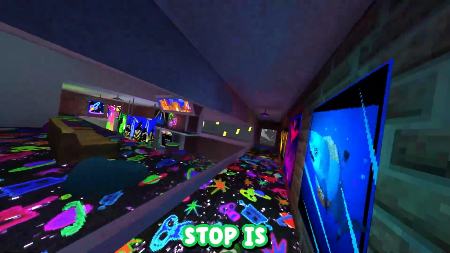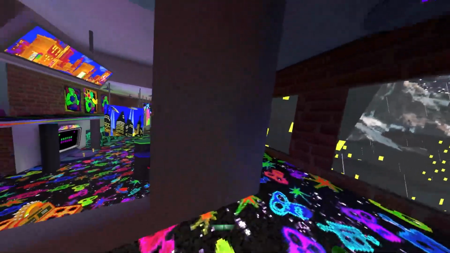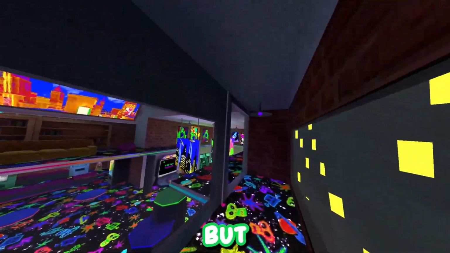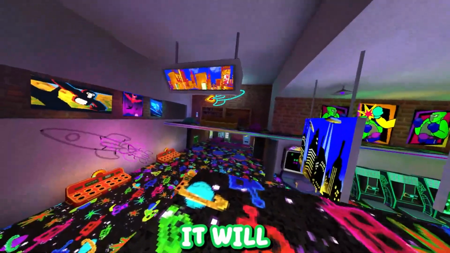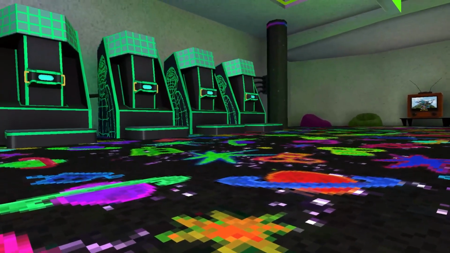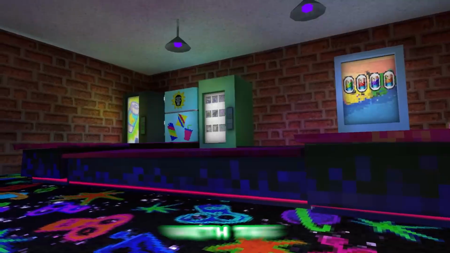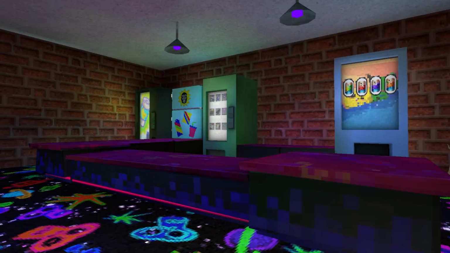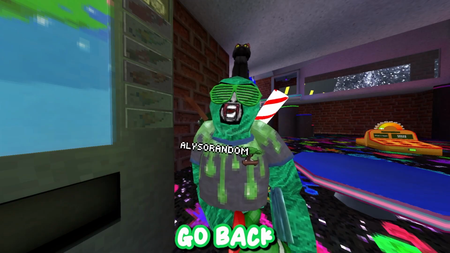Alrighty, so our next stop is gonna be in the arcade, and as you can see, it's a happy place, but once we add the editing, it will look much more... Alright, and here is our next stop with the vending machines. Alright, now let's go back to editing.